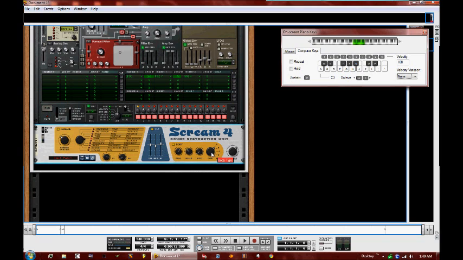So now click the body button, bring the resonance down about 75-80, and I prefer body type E, and then we're just going to turn the level up to around 95 or so.